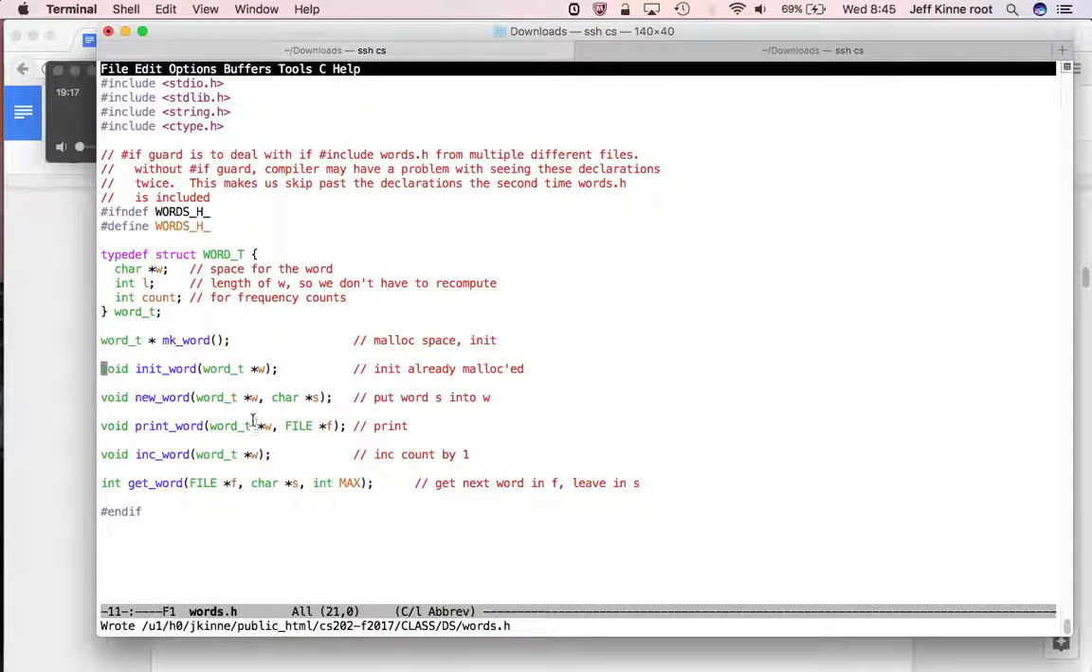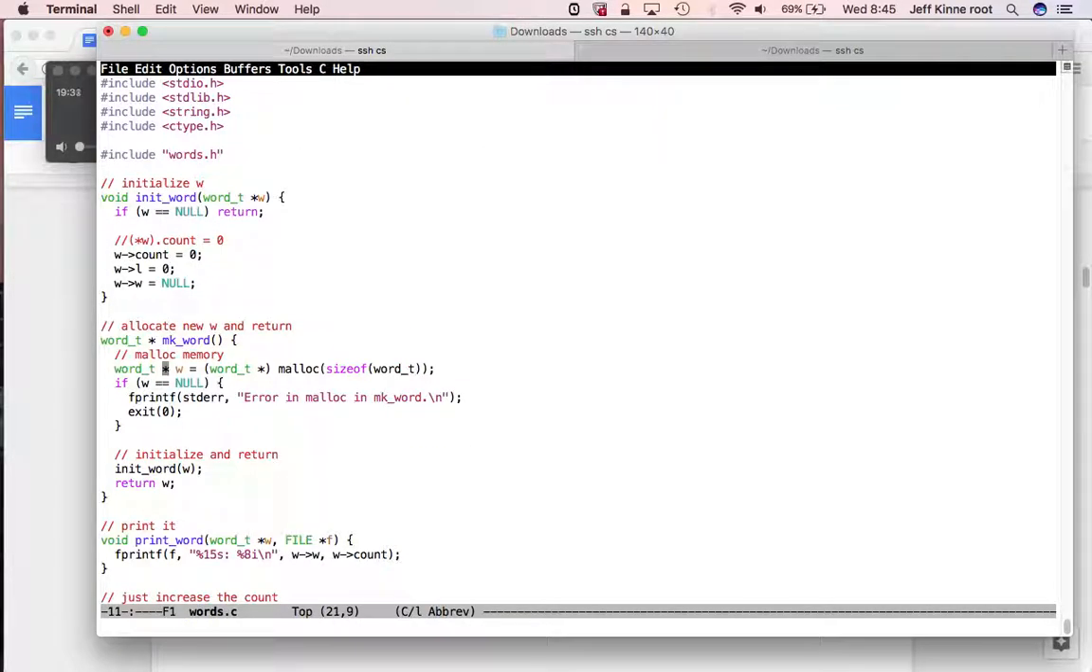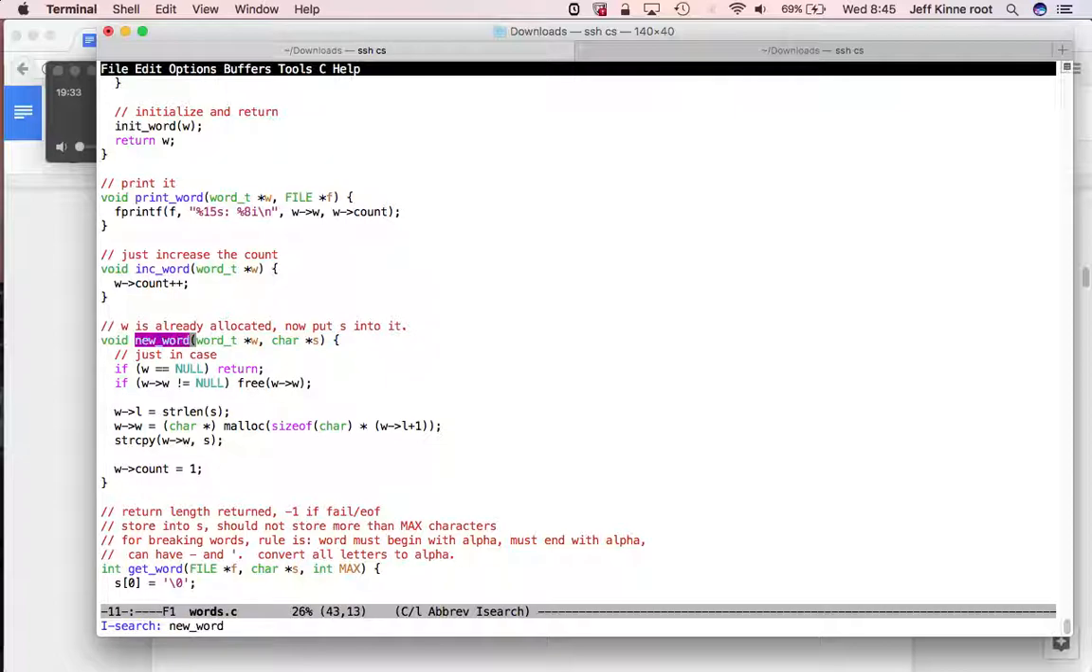So the new word there, if we have W allocated, it has the memory, it was initialized, now we want to put S into this word struct. So let's look at new word. Here's new word. Okay, W is supposed to be a valid pointer. I just do a dummy check. If it's null, then don't do anything. Then we want to put into S, so we'll skip and look here.